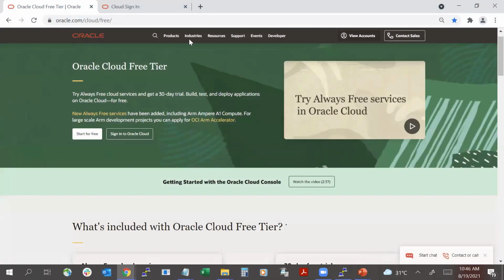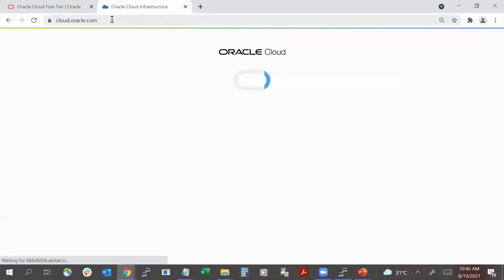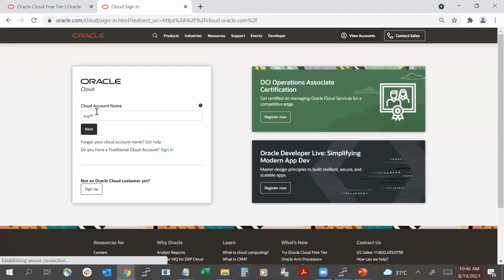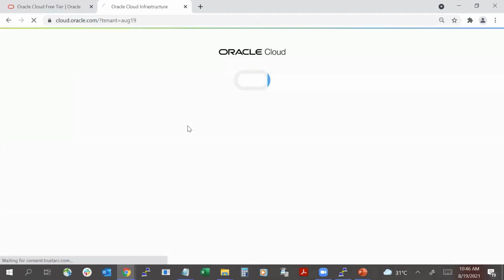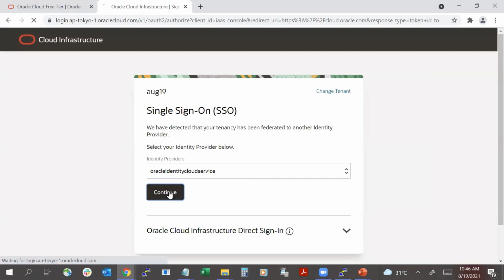So now let me go back to my browser. Go to cloud.oracle.com and you can enter your cloud account name. Remember, this is the tenancy name that we gave while signing up for a cloud account, and then click on next. You will land on the direct sign-in page or the SSO sign-in page. You have options to choose between SSO or direct sign-in. In my case, I'm going to go ahead with SSO and click on continue over here.